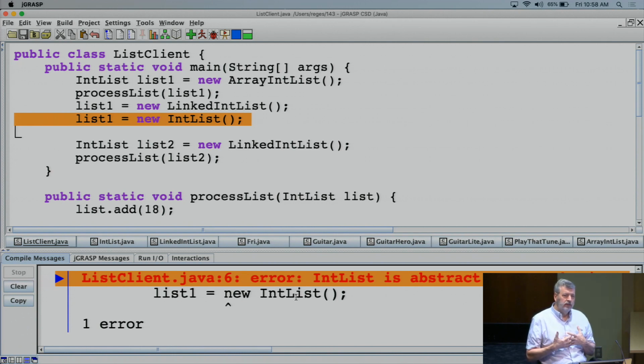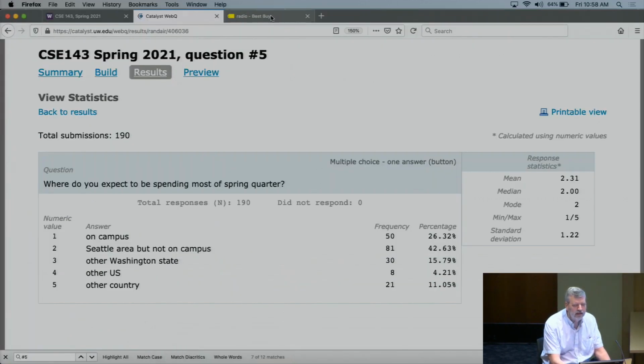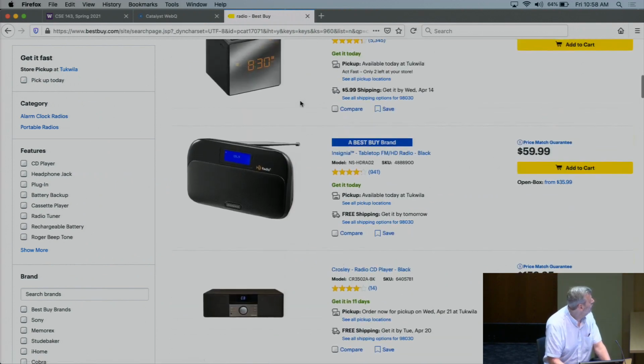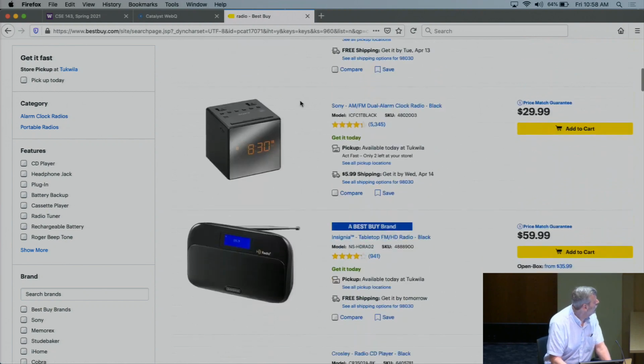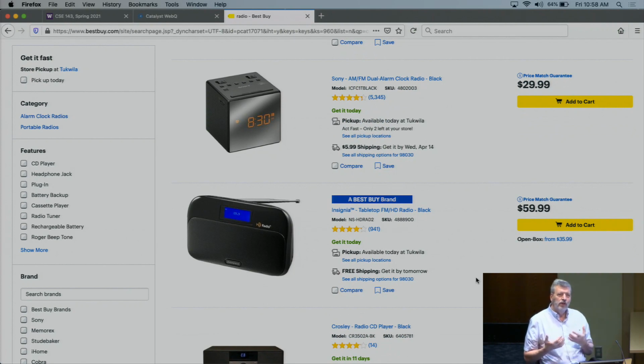I think of this as being a little bit like, what if I went to Best Buy? I know what a radio is. Other people know what a radio is. I took a look on the Best Buy site this morning, and they sell radios. There's a nice Insignia radio here, a Sony radio here. They sell a lot of Sonys, Insignias, Crosley, different kinds of radios that you could buy. So I imagine going to Best Buy, but radio is the abstraction.